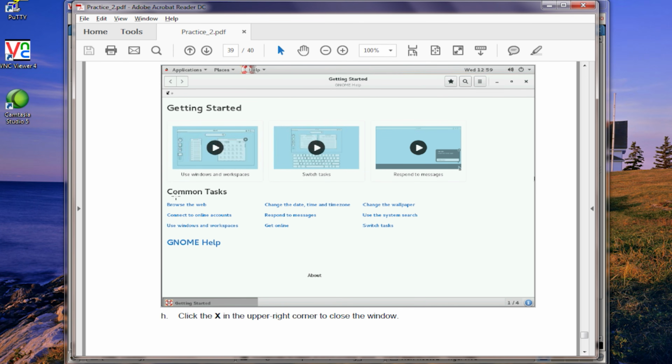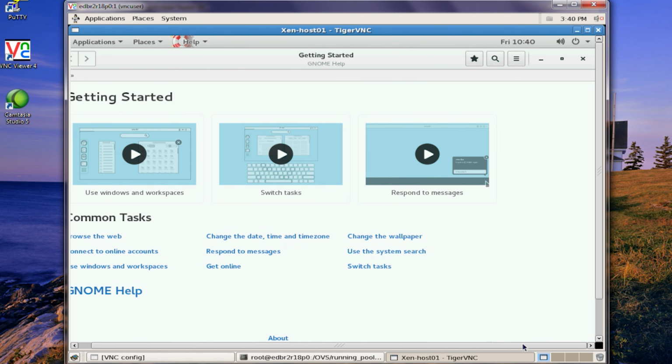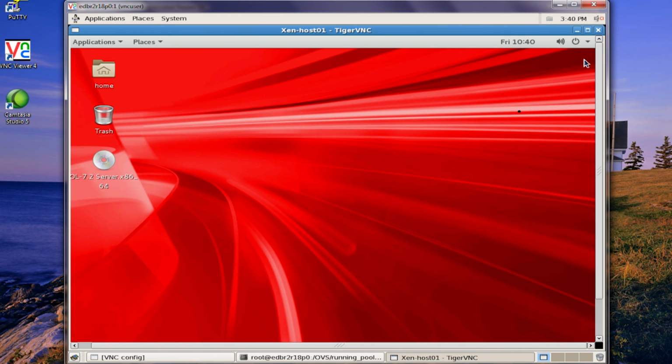And so there are common tasks here. Browse the web, connect to the online accounts, use Windows and Workspace, change the date and time, change the wallpaper, etc. It says click X. That's this X here in the upper right-hand corner. Do not click the VNC window. It doesn't show, does it? So we have to scroll over just a little bit. Click X. And you're now back to the desktop.